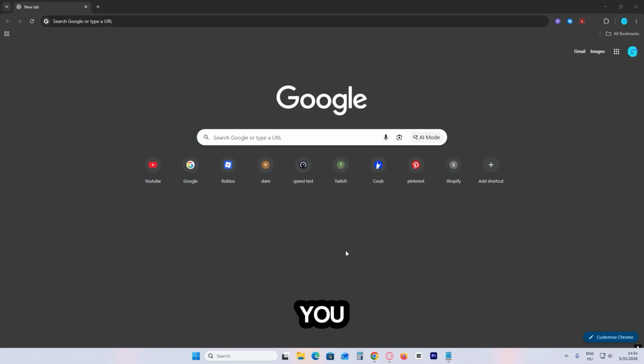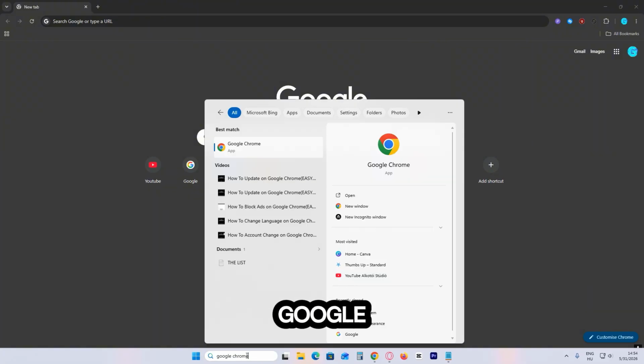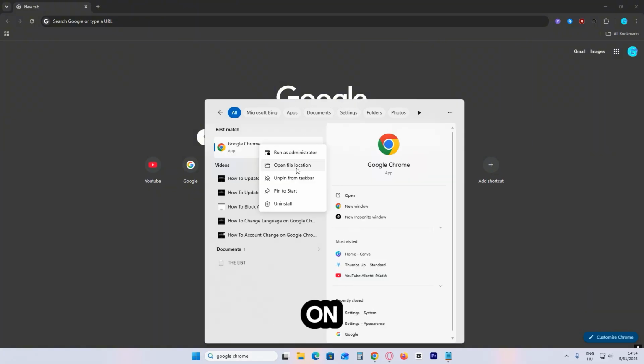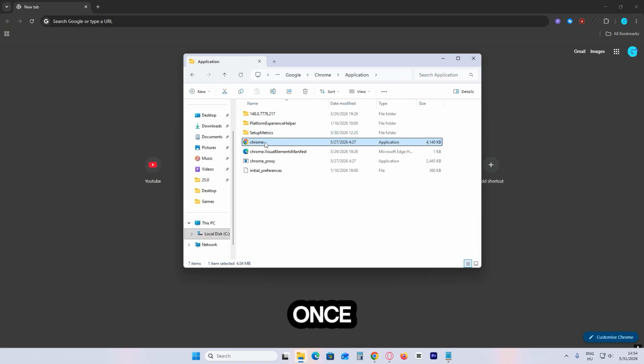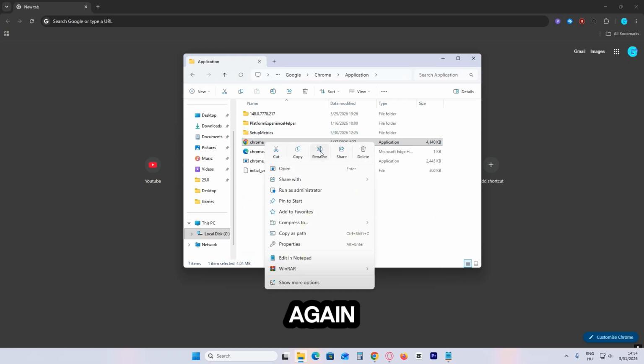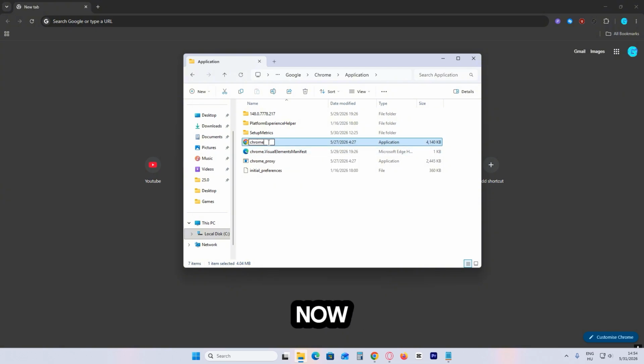If it still doesn't work, you can go ahead and type in Search Google Chrome, then right-click on it and then click on Open File Location. Now do the same thing again. And now once you're here, all you have to do is click on it again and rename it. Now just bring a number beside the name, like a 3 for example, and then once you renamed it, you can open it up again and see if it works now.